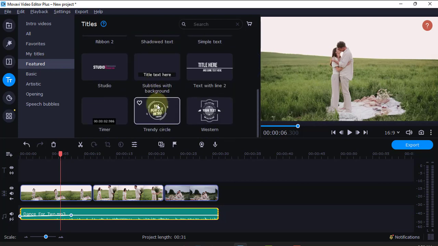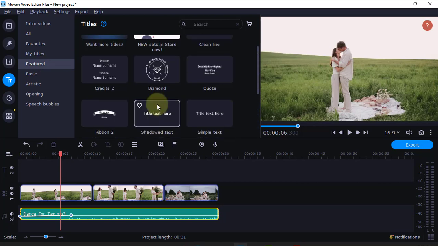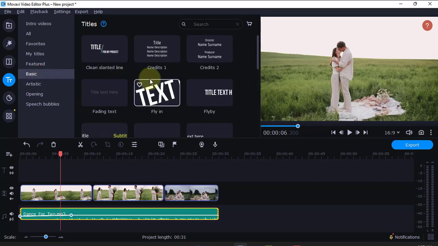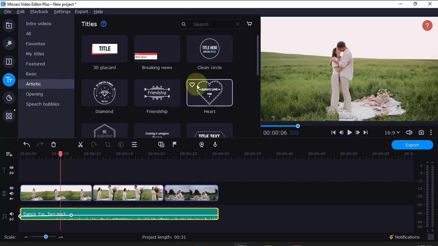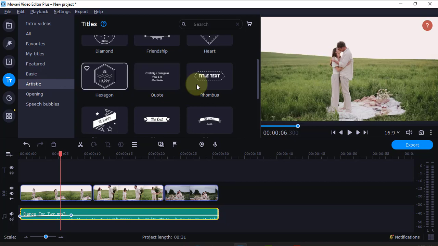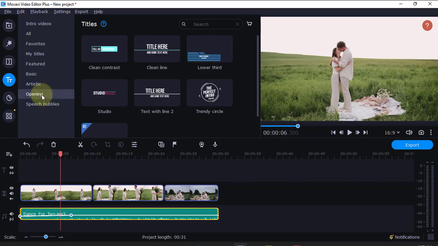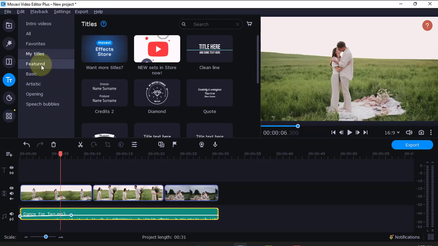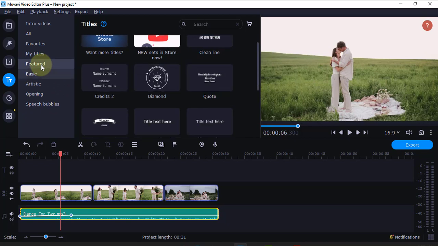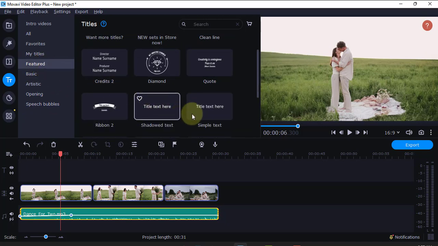Here you can also have featured text, where also you can have a simple text. You can have basic, where you have basic text, but some of them have things to do with animations. You have artistic text, text to do with clippers and shapes have been inserted. Then opening text that you can use for intro videos, and also you have speech bubbles. So I'm going to show you. Let's start with the basic text here, where I'll go to featured, and I'll just start with the simple text.